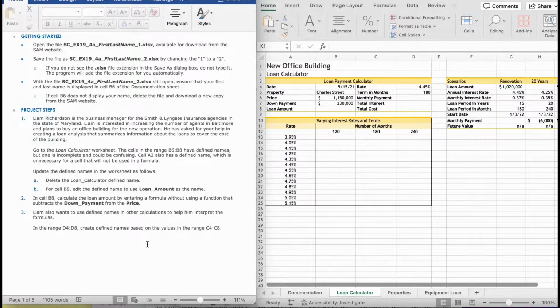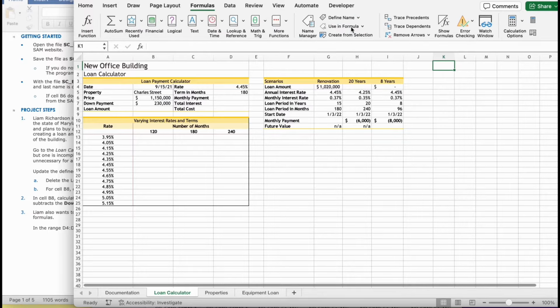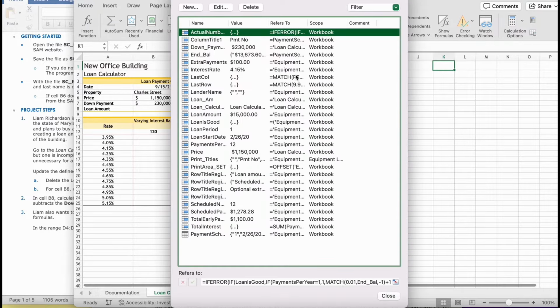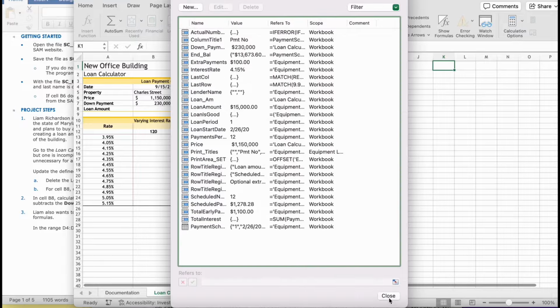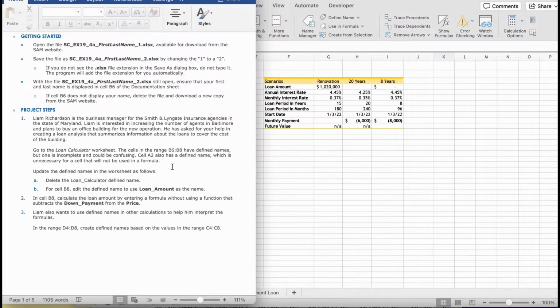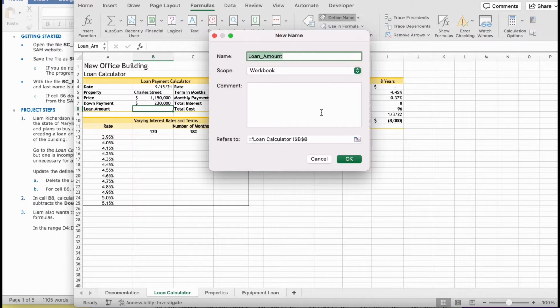A. Delete loan calculator defined name. Okay, so in order to do that, we're going to go to formulas. So you're going to click Name Manager and go to loan calculator, and you're going to click delete and click OK and close. B. For cell B8, edit the defined name to use loan amount as the name. Okay, so we're going to go to B8. You're going to click define name and it should say loan amount.